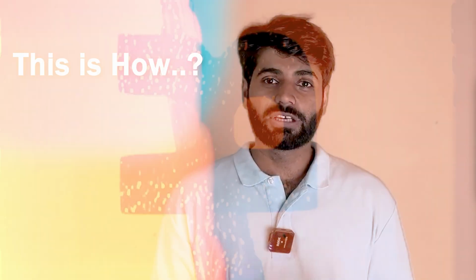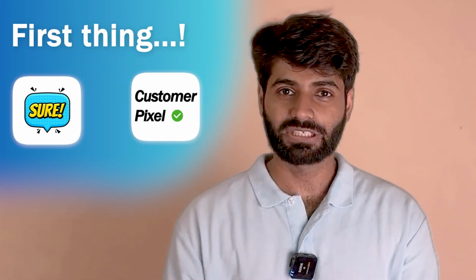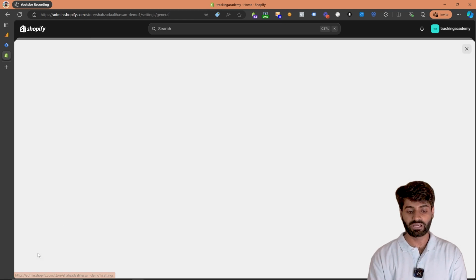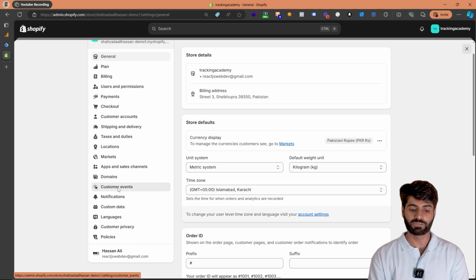This is how I configure the view cart event on a Shopify store using the newer customer pixel section. First thing we have to do is make sure that the customer pixels are active on the website. To do that, all you have to do is go to the settings in your Shopify backend and then scroll down to the customer events section.